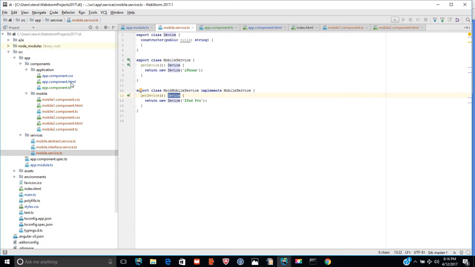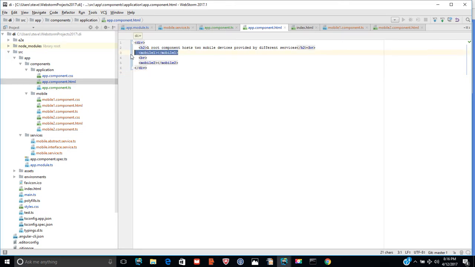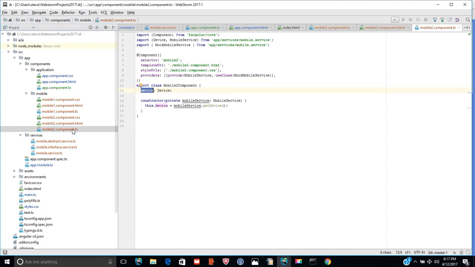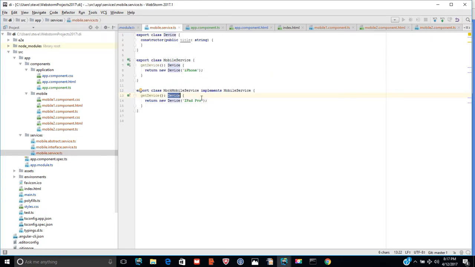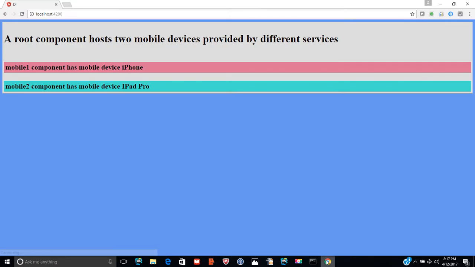So what should happen here? This guy is gonna use the mobile service, and this one is gonna use the mock service. Let's see if I got that right. Yes. Okay, and then like I said, we should see iPhone and iPad Pro. So let's see what happened here. Okay, the application got rendered. We see in the gray area is the Angular 4 application. And we have two children I'm going to call component templates, where one says mobile 1 component has mobile device iPhone, and the other one says mobile 2 component has mobile device iPad Pro.